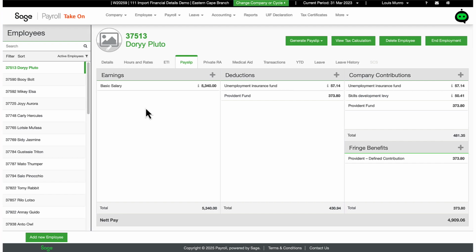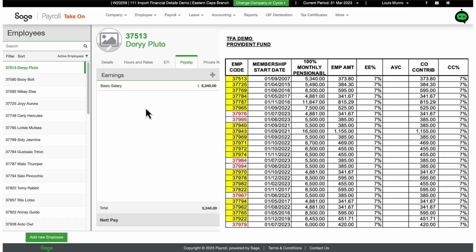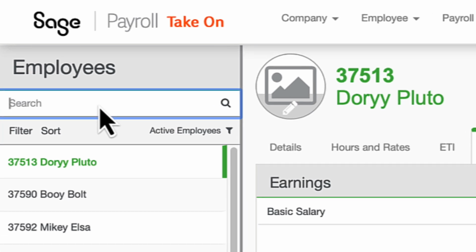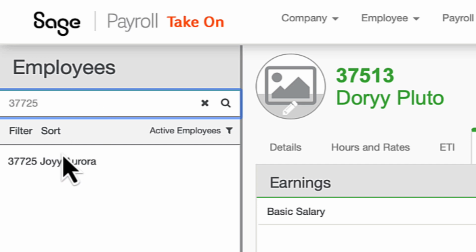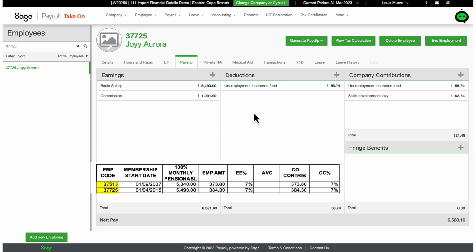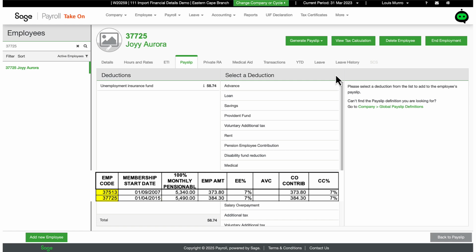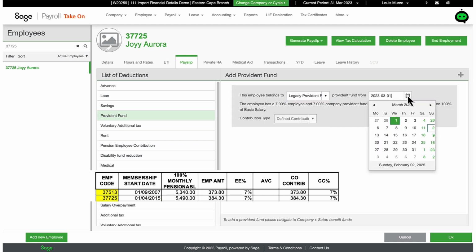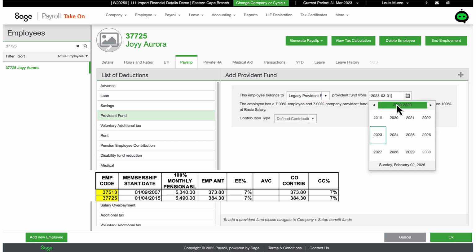I'm using the list of Provident Fund contributors, and next in line is employee 37725. Instead of scrolling through the entire employee list, it's much easier to use the employee search bar. Just type in the employee code, and there they are. Click on the employee's name to open all their payroll options. Now, under Deductions, click the plus sign. Then select Provident Fund from the list. Since this company only has one Provident Fund, I'll select it. And then enter the membership start date, 1st of April 2015.